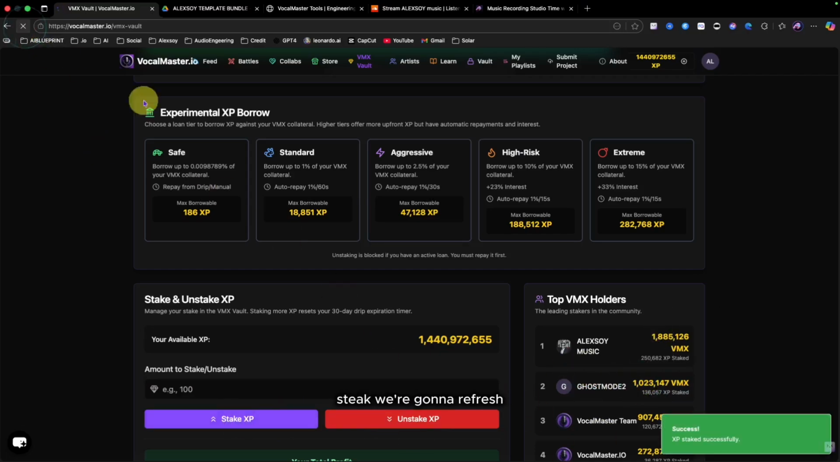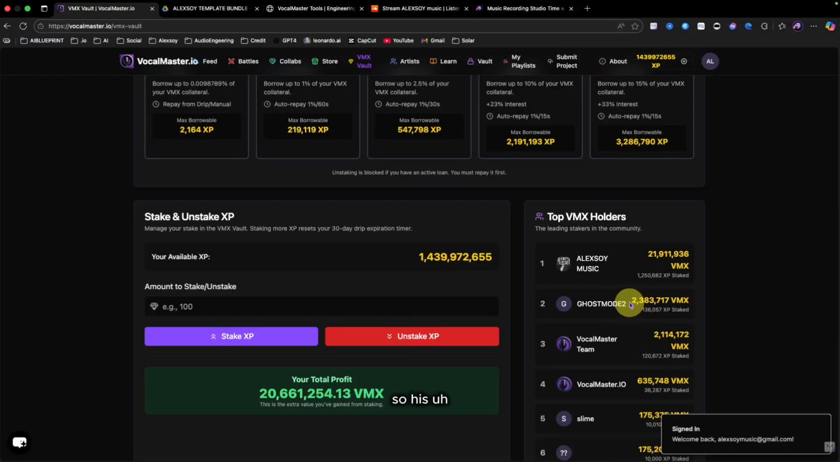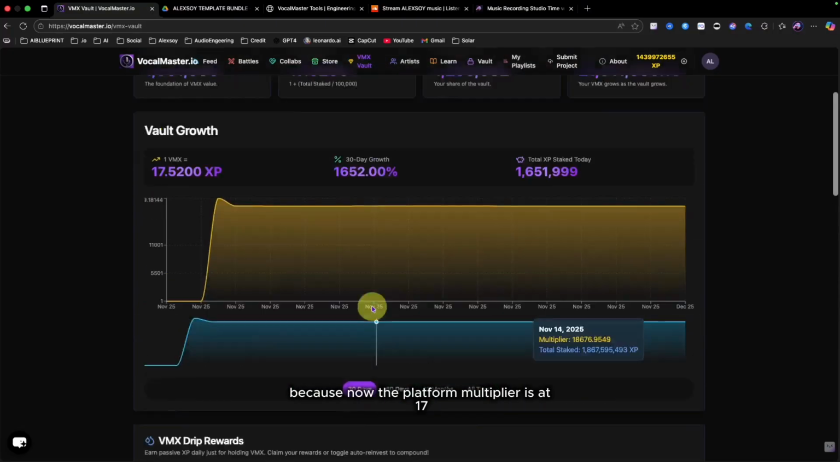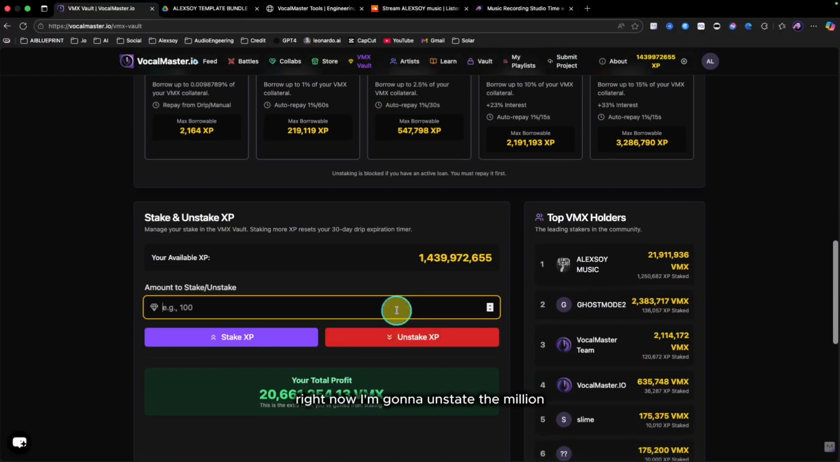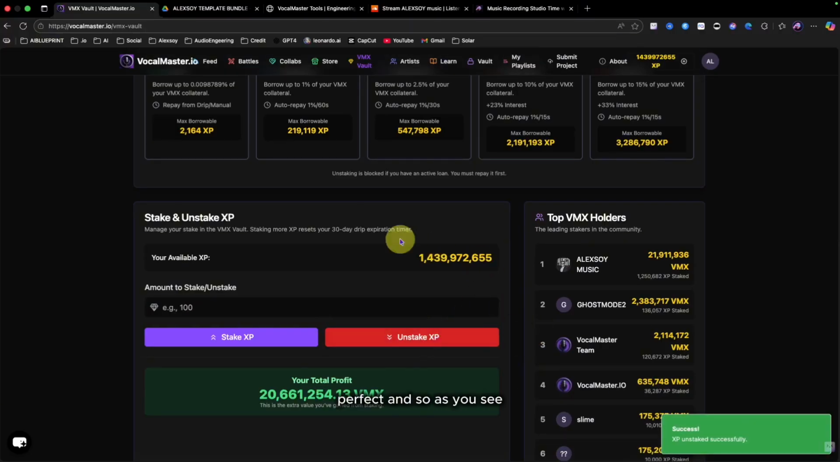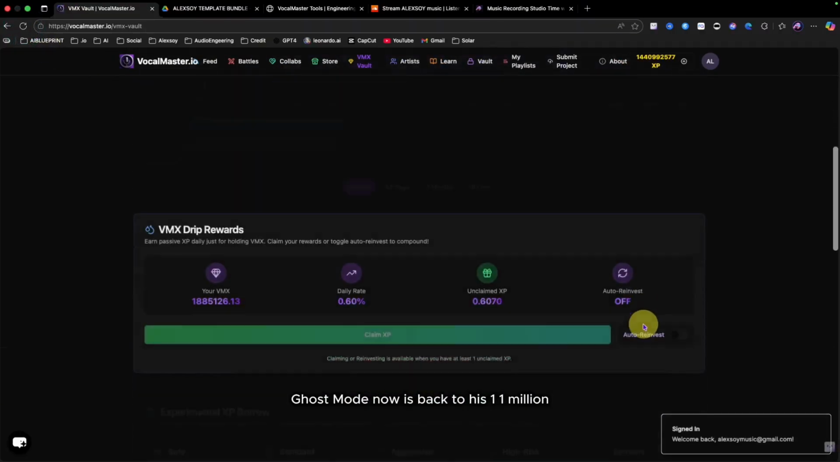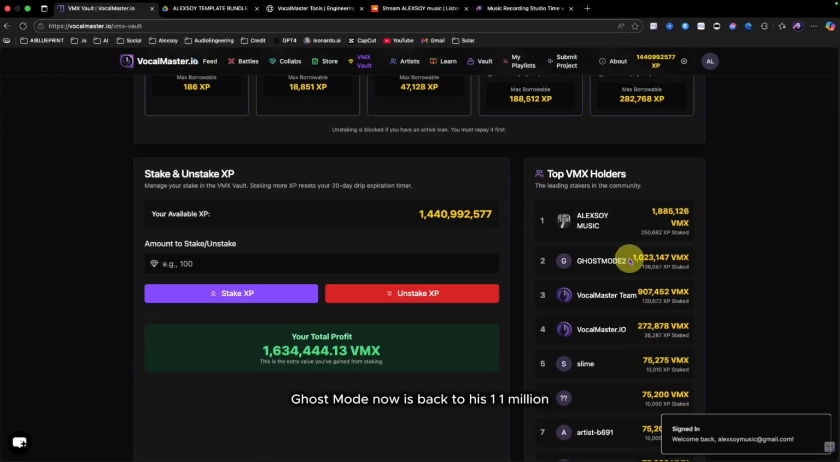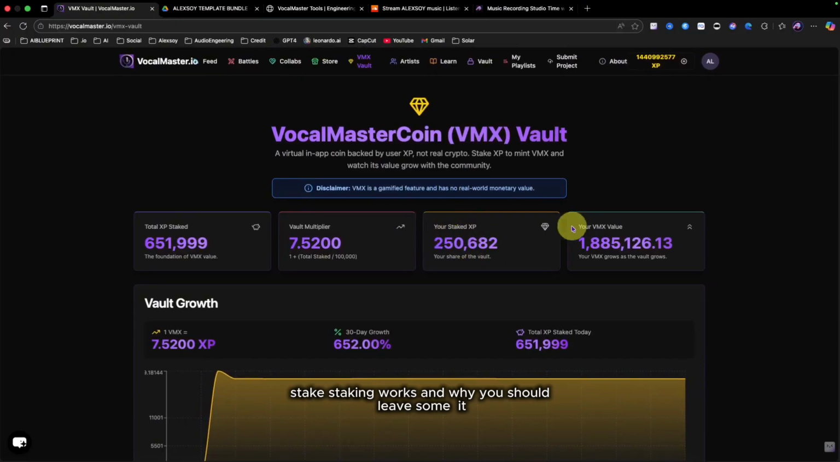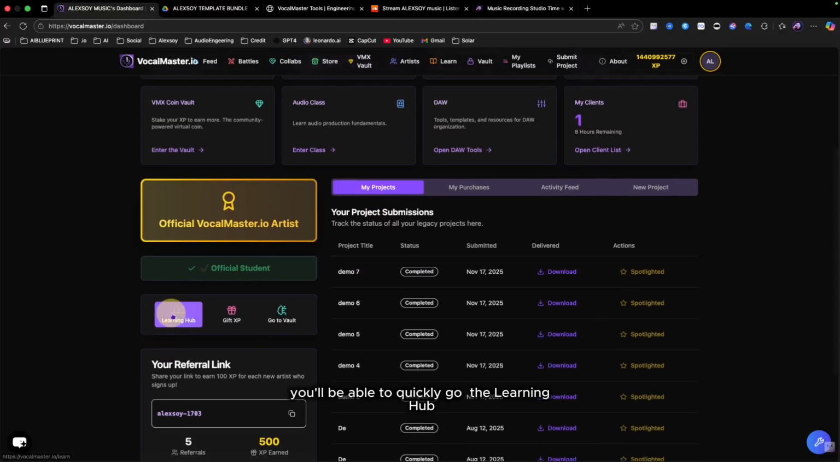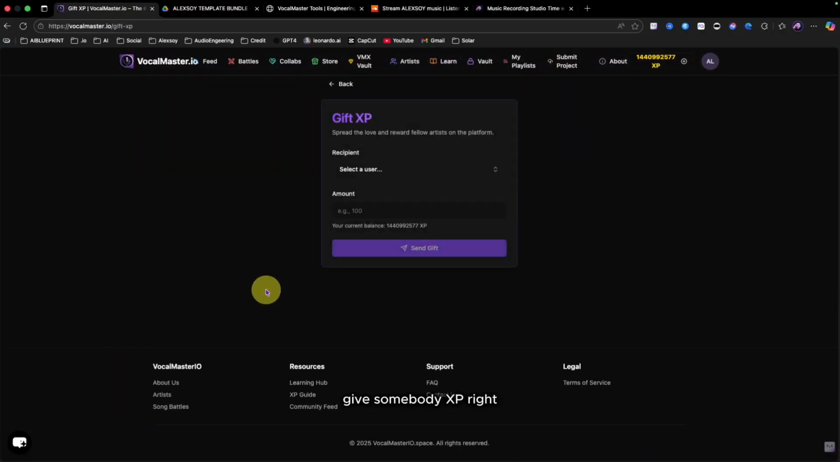We're going to refresh. And so Ghost Mode now has, his VMX went up to 2.3 million VMX. Why? Because now the platform multiplier is at 17 because I added a million XP on it, right? Now, I'm going to unstake that million. Cool. Perfect. And so as you see, Ghost Mode now is back to his 1 million. Very simple explanation on how VMX staking works and why you should leave some of it staked so that your VMX can always increase.